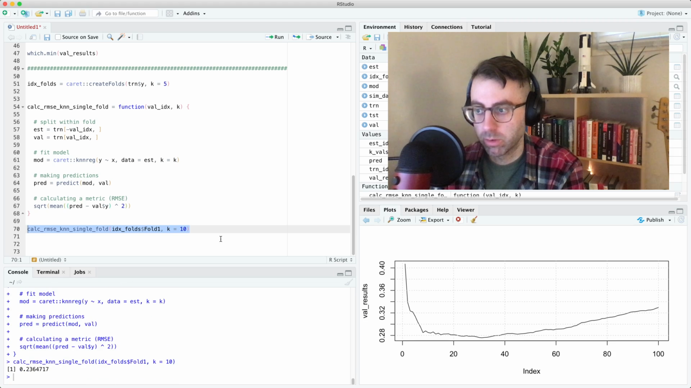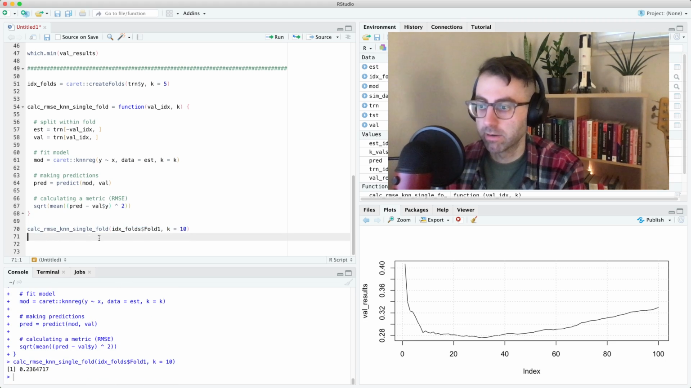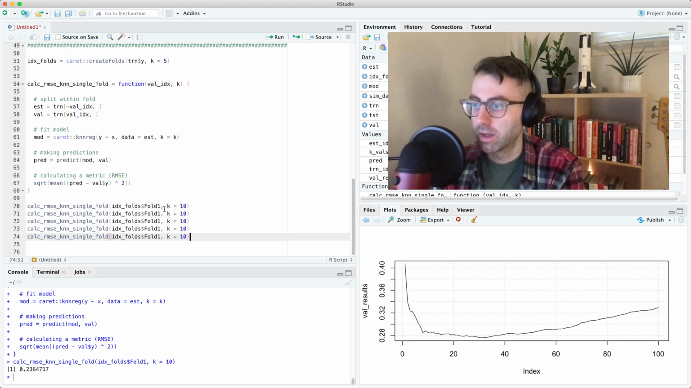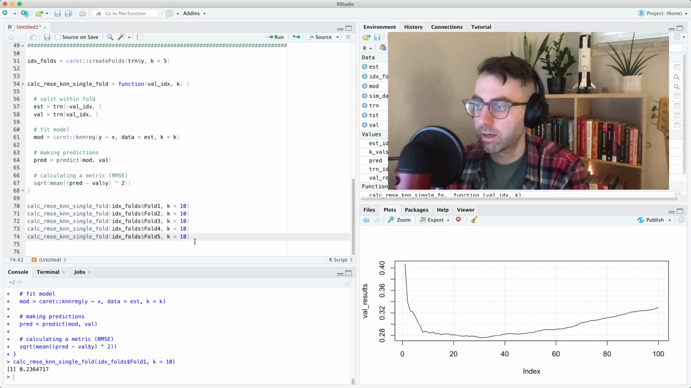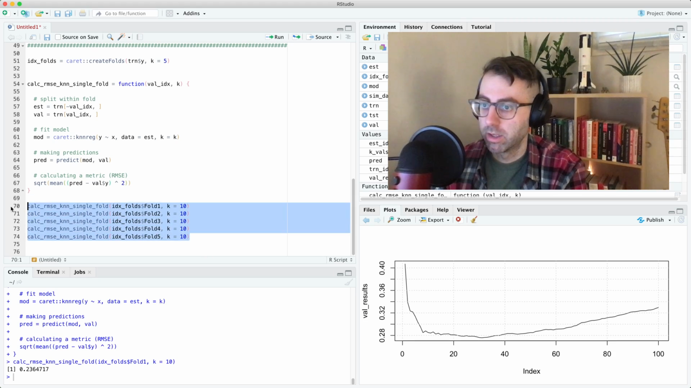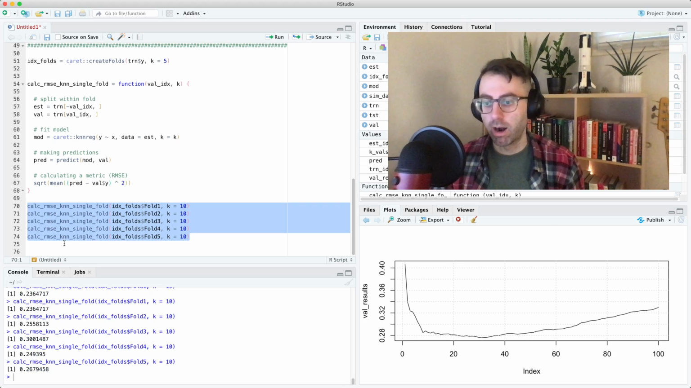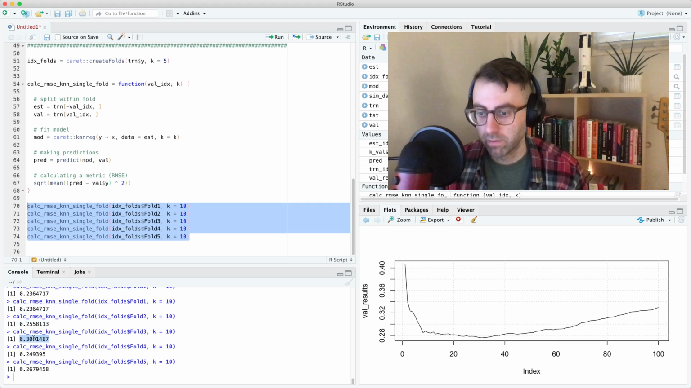Okay, there is that number again. Cool. But we need to repeat this, right? For each of the folds. So if I put 2 here, 3 there, 4 there, 5 there. Okay, cool. So there are the root mean squared errors for each of the folds.